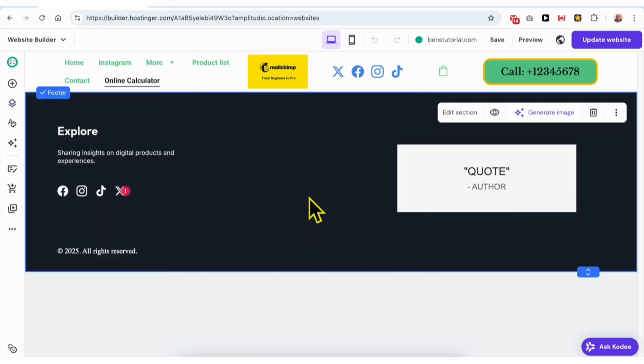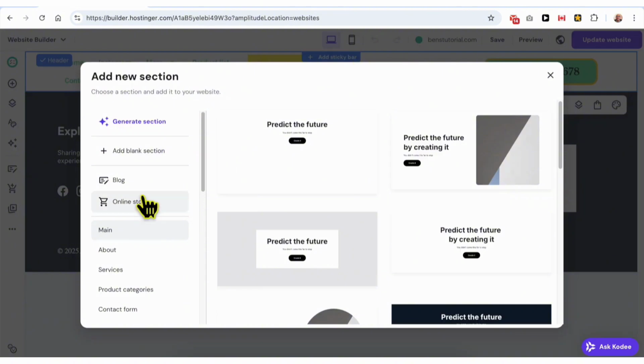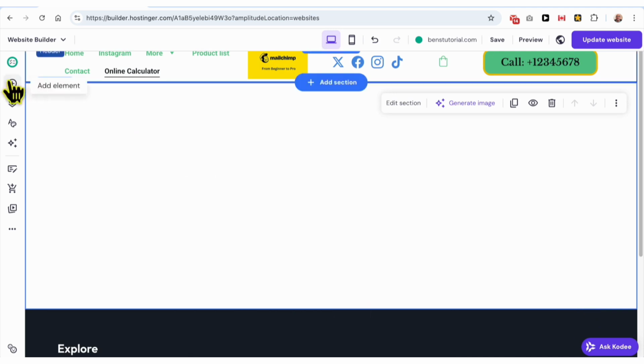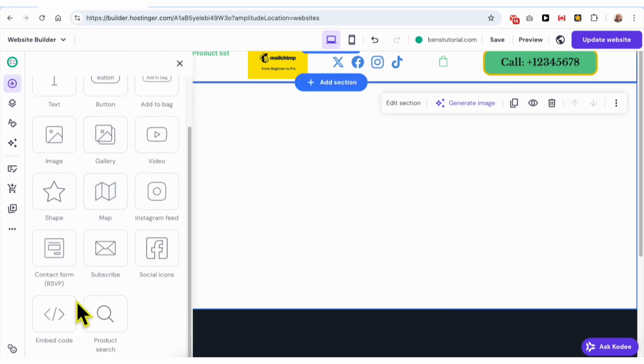Now once you have added that, what you'll need to do is to click on that add new section button, and in here go ahead and click on add new blank section. Now once you have added the blank section, go ahead and click on that add element button at the tool section on the left side of your screen. Look for the embed code tool and drag that into this space.